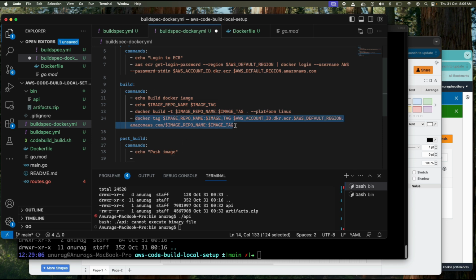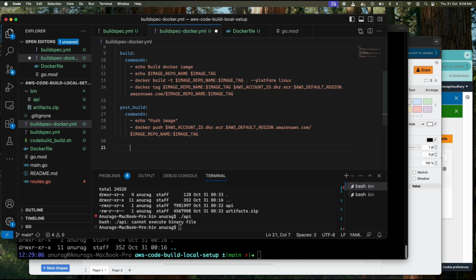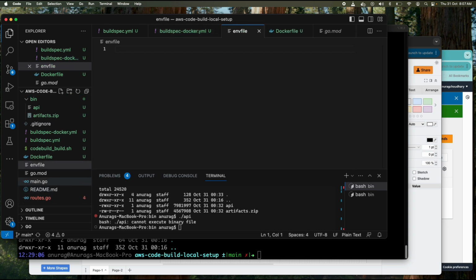Now this is what we are going to use, so I'll take this command and paste it here. I don't want to do anything with this, just push it. So that should be all. The only thing we need here is an env file which should have the repo name, image tag and other things. So I'll create an environment file and call it env file. That would be pretty simple, and I'll add the tags from here.